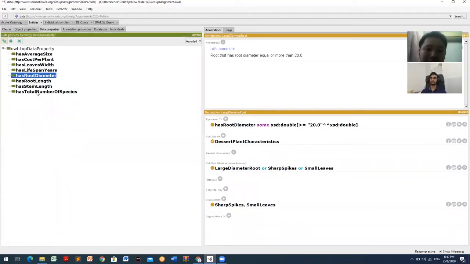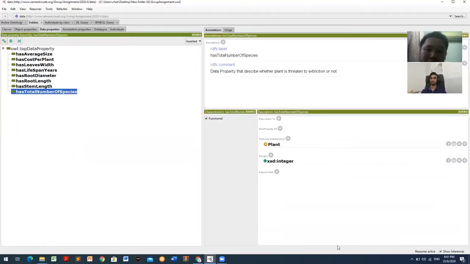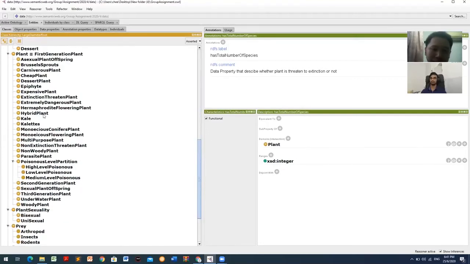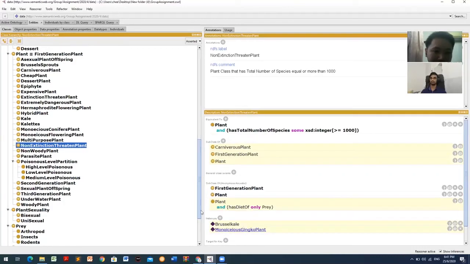Okay, next, I'd like to talk about has total number of species. This data property is important because, as mentioned before by my colleague Vignesh, not all plants are threatened by extinction. Hence, we want to know which plant is threatened by extinction. Hence, we allow the reasoner in Protege to help us infer this knowledge. As can be seen here, through the use of this data property, we can infer the non-extinction threatened plant and the extinction threatened plant.